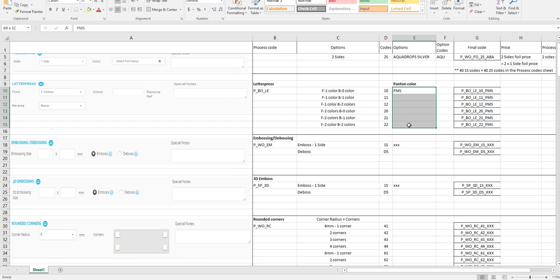Now Pantone color, as you know, on the front end, basically for letterpress we enter Pantone color reference. So the customer just enters numbers, so nothing's going to be written in here. So this will always be just PMS. PMS stands for Pantone solid color, basically. So this will always be PMS.